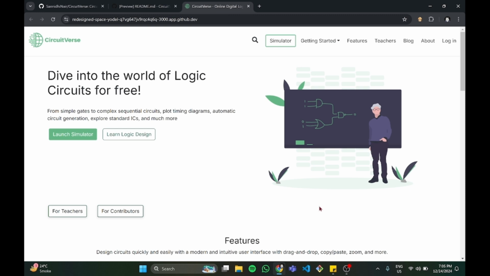Okay, so when you open localhost for the first time, you may face an error stating missing application.js. So to fix this, please keep reloading the web page until the site loads. It may take multiple reloads to get this fixed. After that, verify that the application is running correctly and explore its features. That's it. You've successfully set up CircuitVerse in GitHub Codespaces.